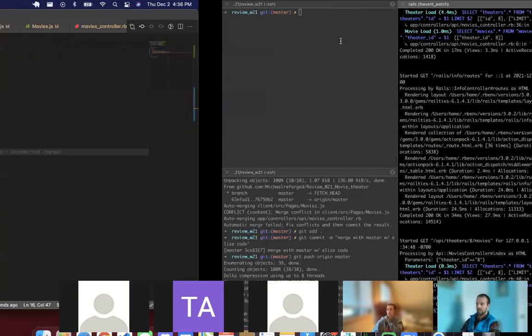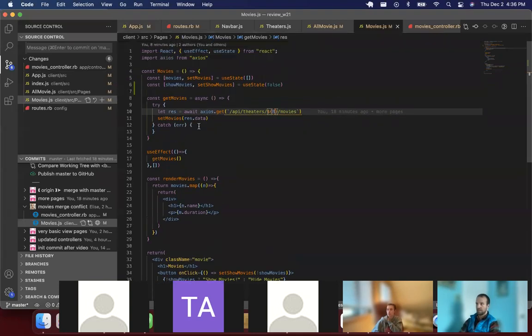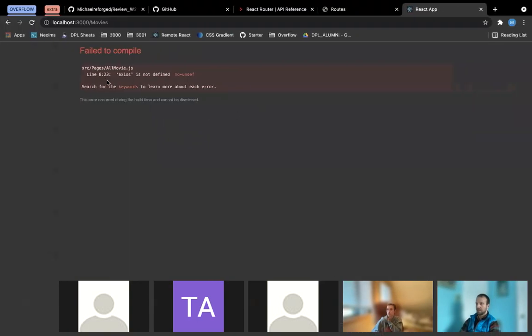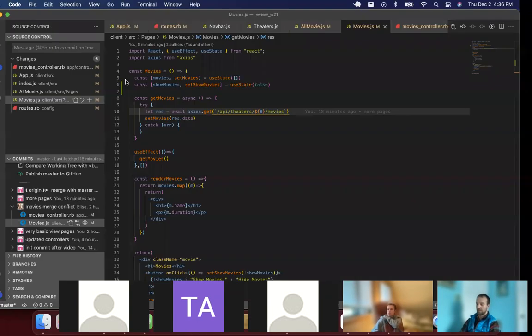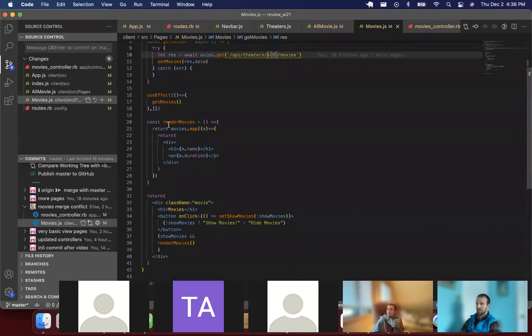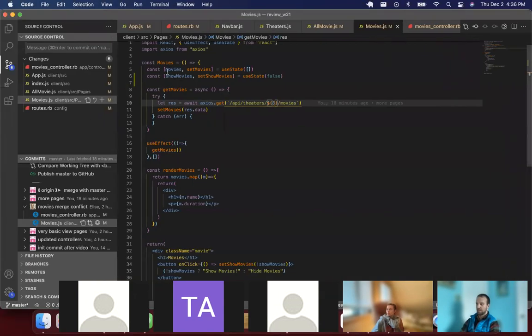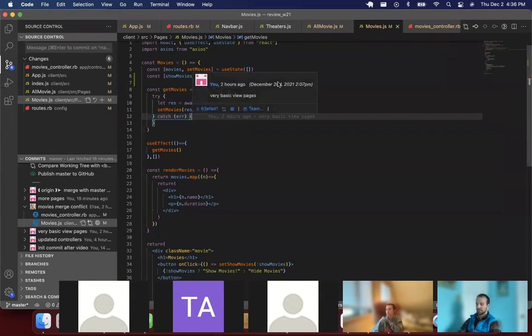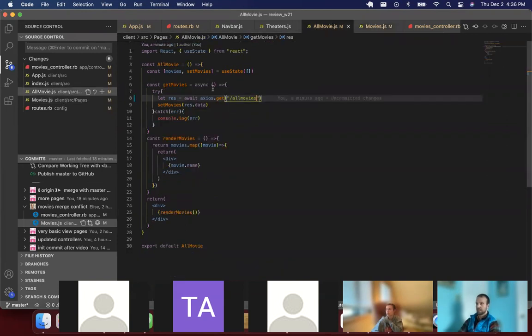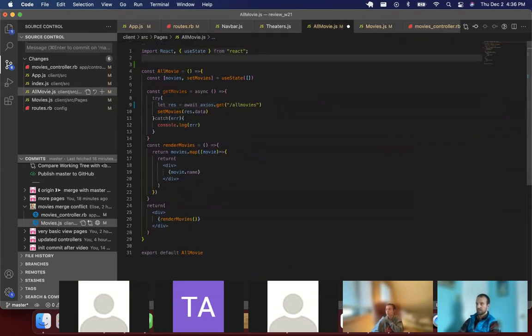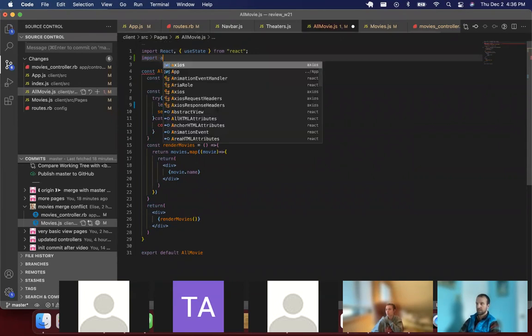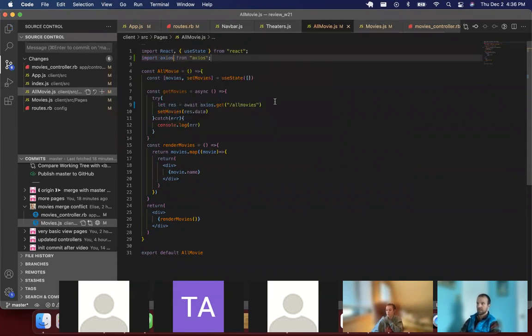Axios, did I forget to import Axios on this file? No, wait. All movie line 23. Line 8, sorry. Axios. This is movies. Oh. Wasn't it on all movie? Yeah. Sorry. Import. I am missing Axios here. Axios. Yeah. Yes.